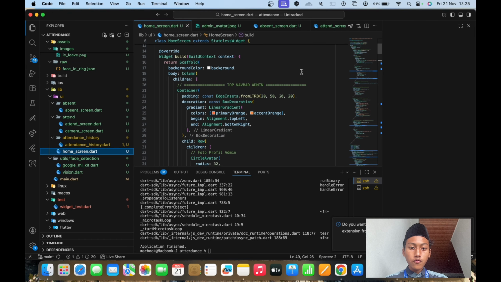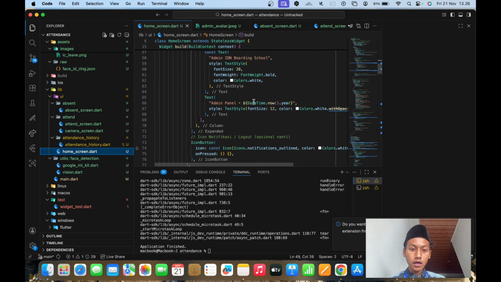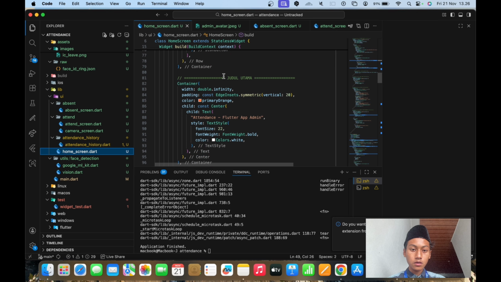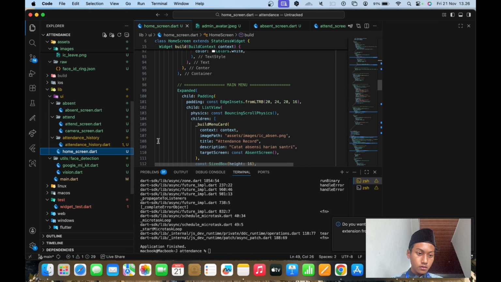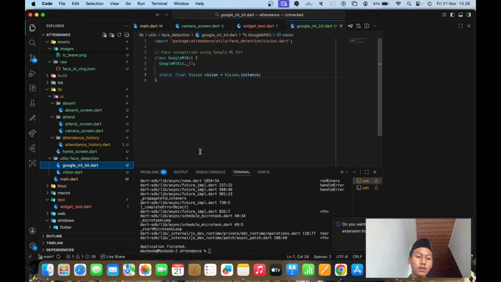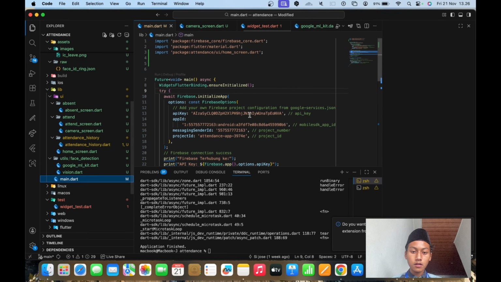This is the UI for the home screen. There is a welcome and admin, and there is a header. And then you can use utils, face detection with Google ML Kit dart, and then vision dart also. It connects with Google ML Kit. And then there is the main.dart.